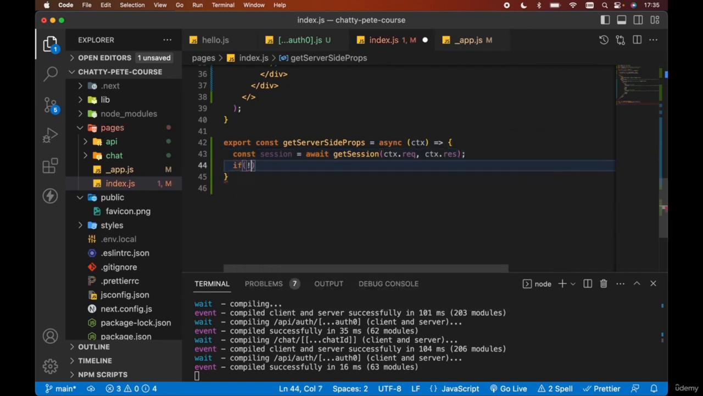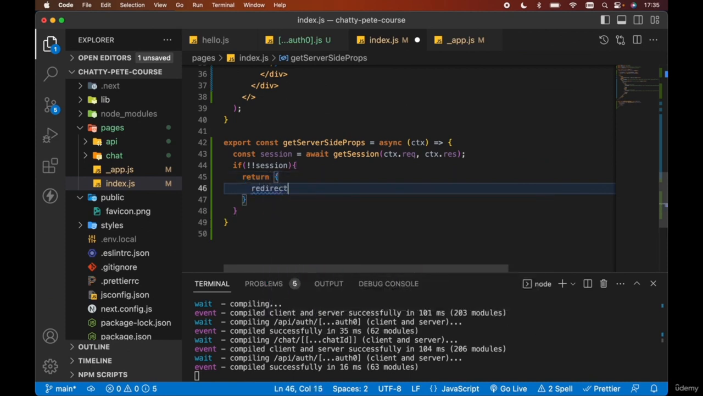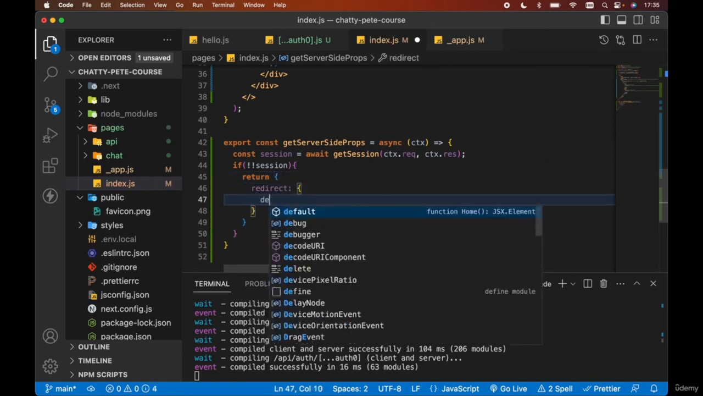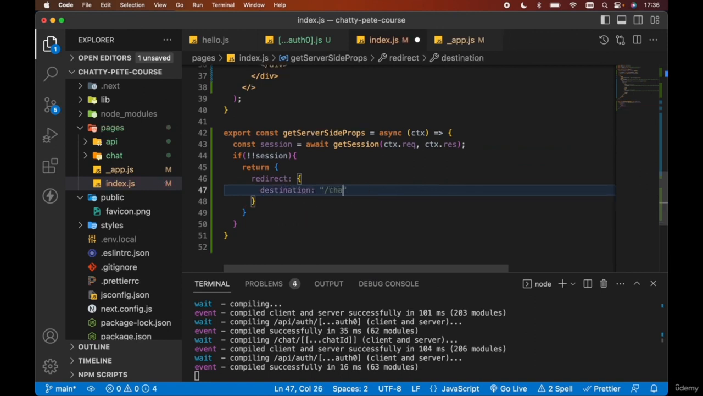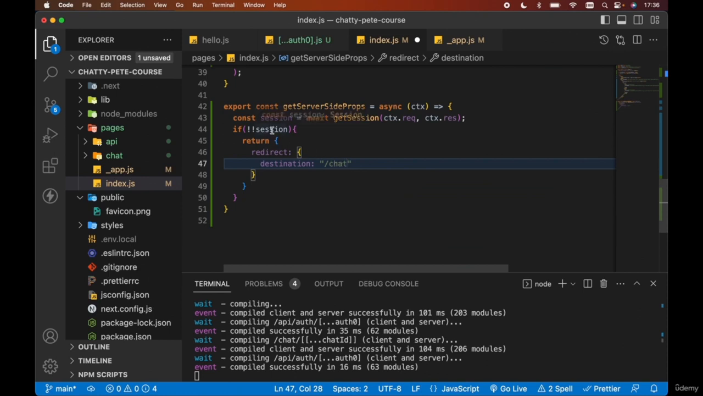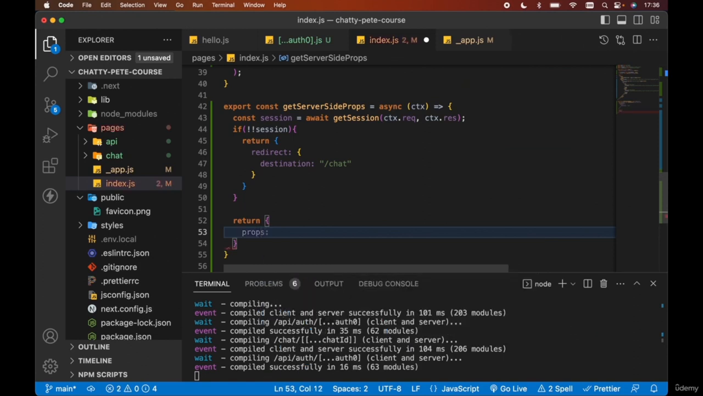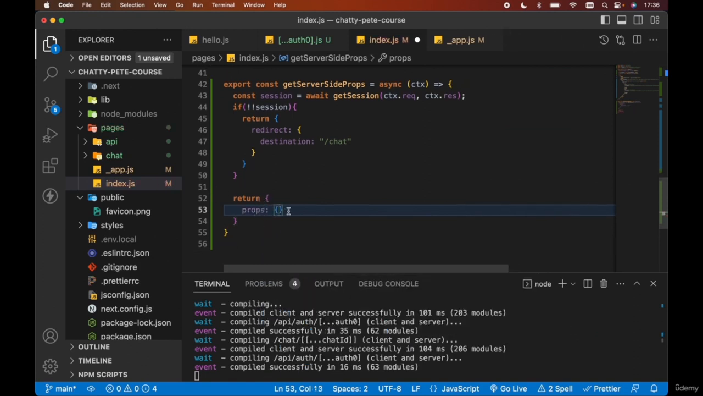Then we just simply want to check to see if a session is set. So if we have a session available, i.e. if the user is logged into our app, then we simply want to redirect to the /chat page. To do that within the getServerSideProps, all we need to do is return an object with a redirect property. On the redirect object, we need to set a destination, and we simply want to redirect to /chat. However, if there is no session, i.e. if there is no user logged in, then we simply want to return an object with a props property set equal to an empty object.